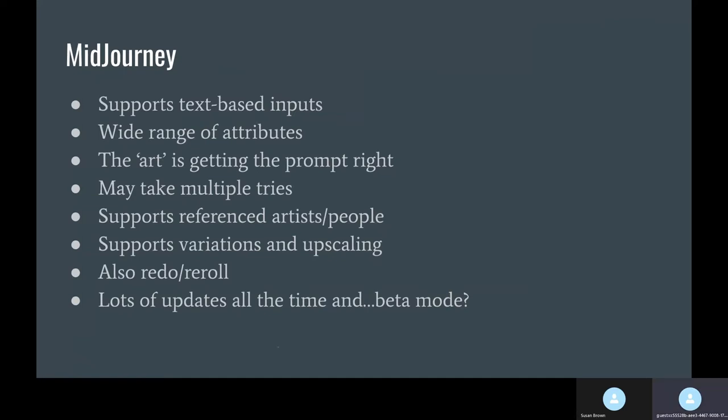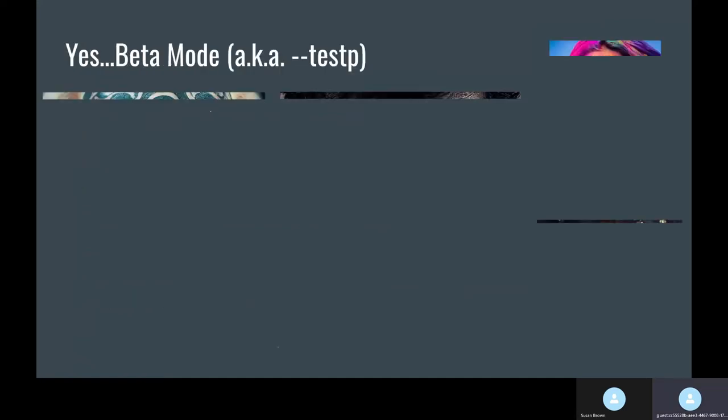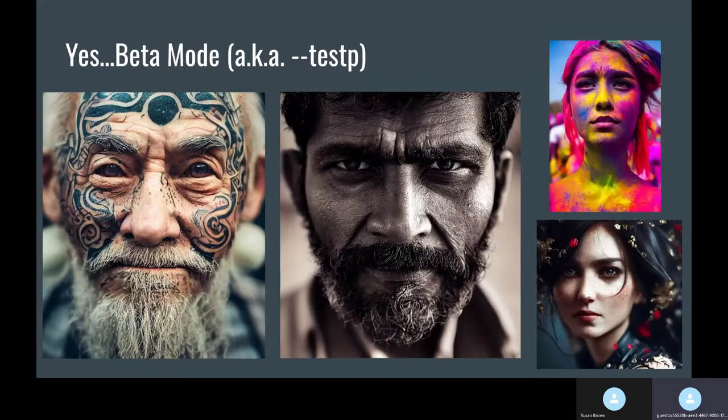There are a lot of updates, guys, and you're going to see them. They're so cool. This is the beta. Which one of these is real, which one's not? They're all fake. Every single one of these images is fake. This is the level of power that MidJourney has. I made none of these. Very often they open the beta mode because they're testing new features and they want the community to interact with it.